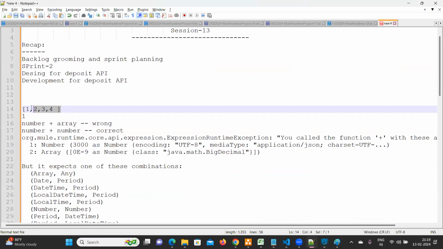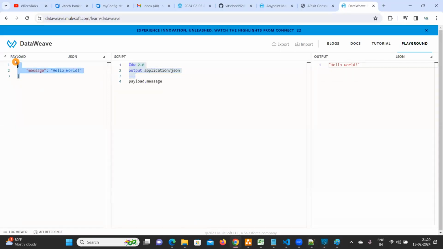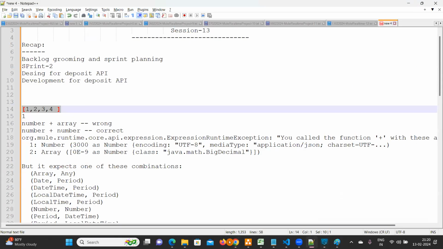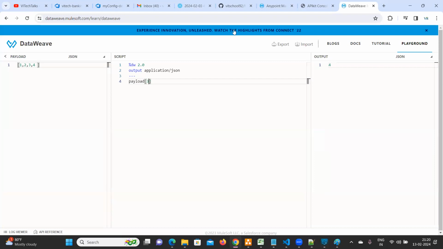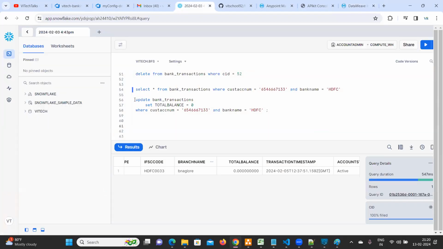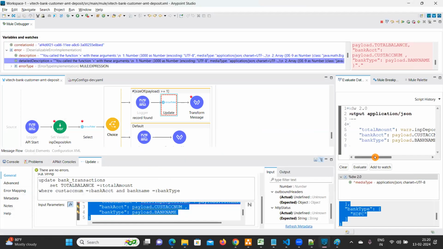Let me take this example. Go to the DataWeave playground. If you give payload, all the values are coming. If you give only 0, only the first one is coming. It's like an index, guys. The index is 0 because we have only one row from the database for this customer. So here you need to select this one.